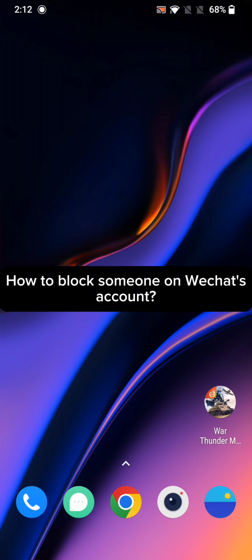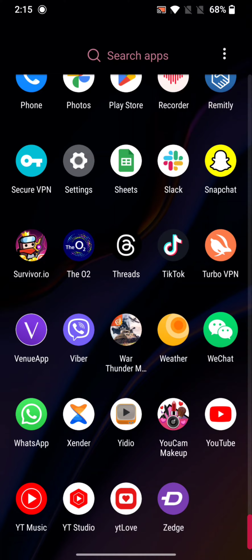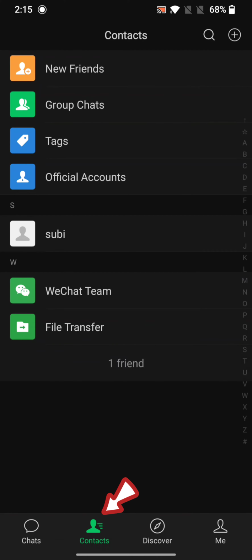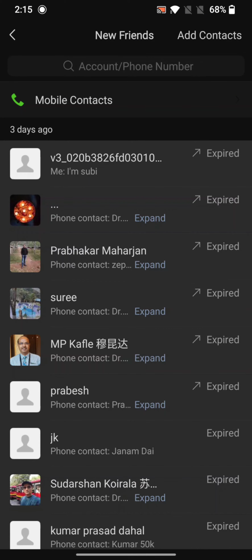To block someone on WeChat, firstly go ahead and open your WeChat application. The home page of the WeChat application will appear on the screen. Click on Contacts. Search for a person you'd like to block and tap on it.